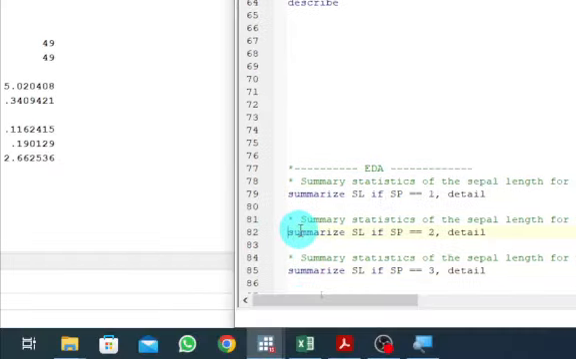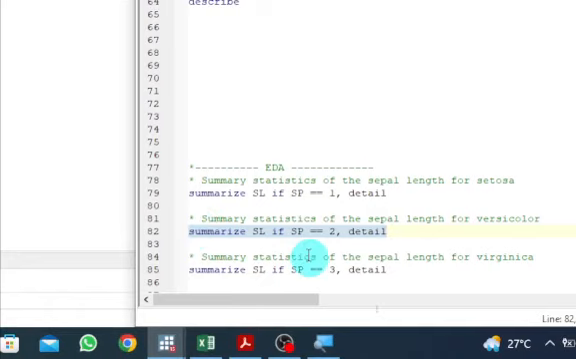Okay, so now I want to look at the summary statistics of the sepal length for setosa. So: summarize sepal length if SP is equal to 2. Then I'm using the detail function to get more summary statistics information. So let's execute this, Control D.